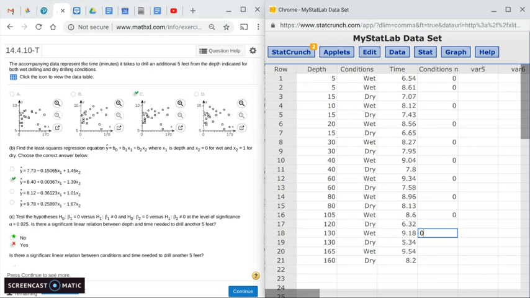I missed one. I think I got them all. Wet, wet, wet, wet, wet. Pays to double check, because if you don't get that right, then your regression equation is going to be off. And I'm going through and doing all the dry ones as a 1. So now instead of using depth and conditions to explain time, we're going to do depth and conditions numeric to explain time. That'll give us our regression line.